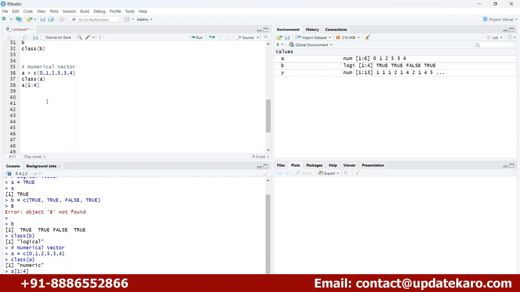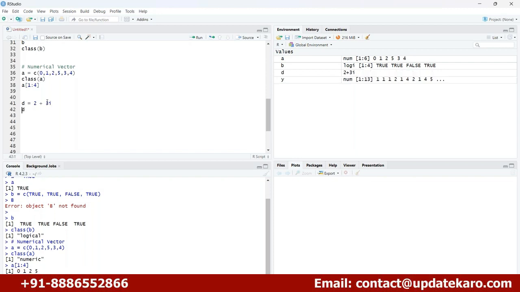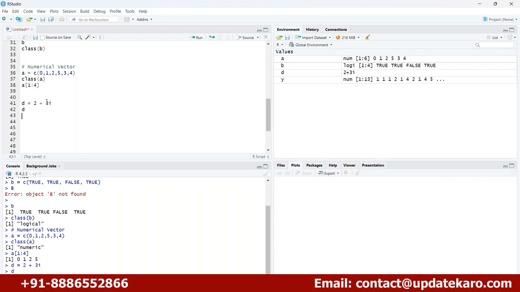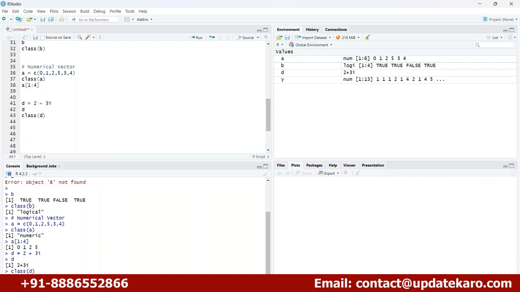We have multiple different types of this. Like we have the complex as well. Let me show you the complex number. Let's say 2 plus 3i, this is your complex number. So Control plus Enter and Control plus Enter. If you want to see the type for this, you can use the class, Control plus Enter, and you will see that the type for this particular data is complex.